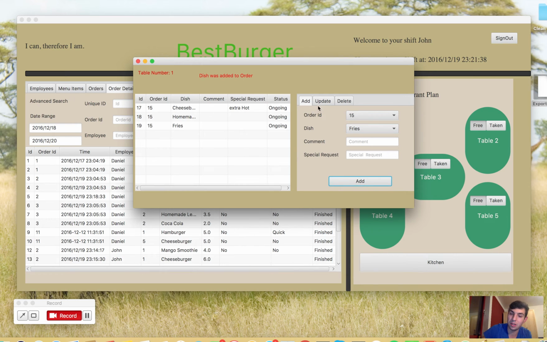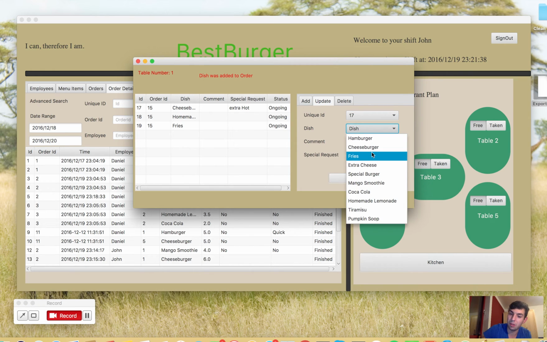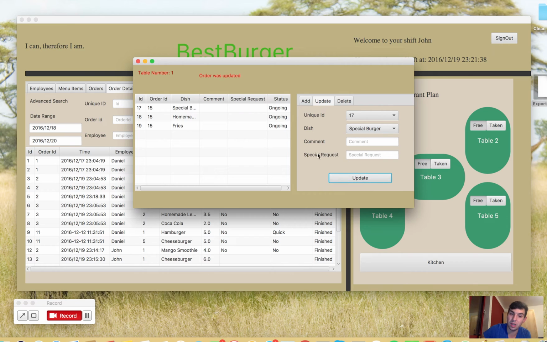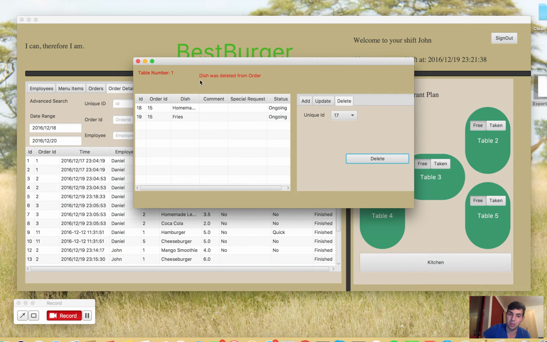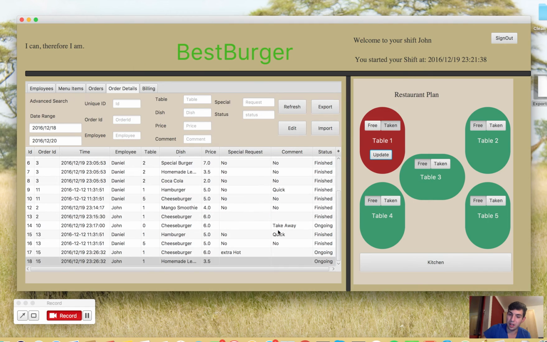It comes here. I can update, for instance, the cheeseburger if I want to. Maybe he wants a special burger instead, so I update that. It updates here. It also updates in the big table once I click refresh. And now I can also delete the special burger, so it's gone. If I refresh it now, you see all these changes here, and it's still ongoing.